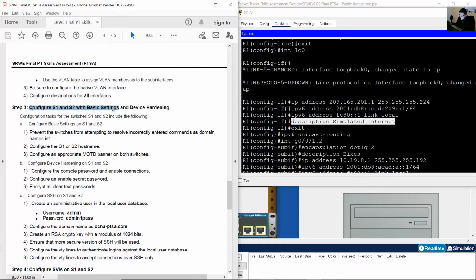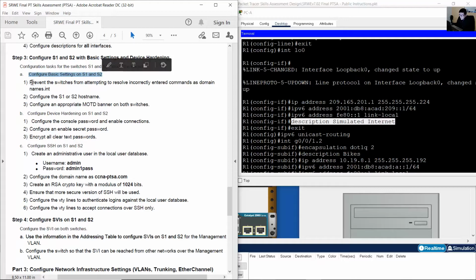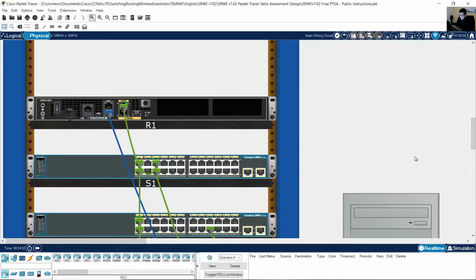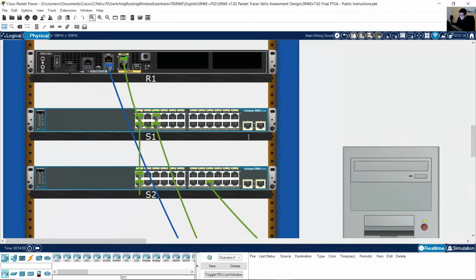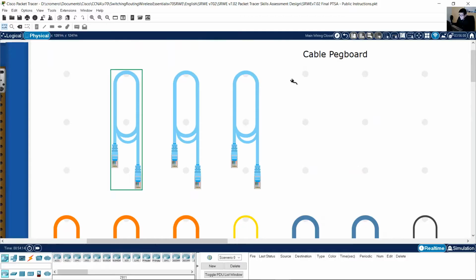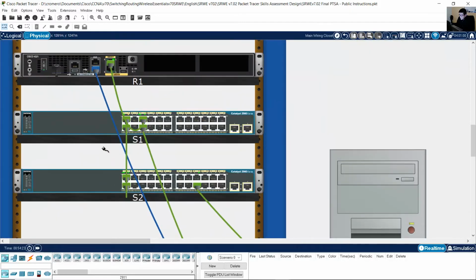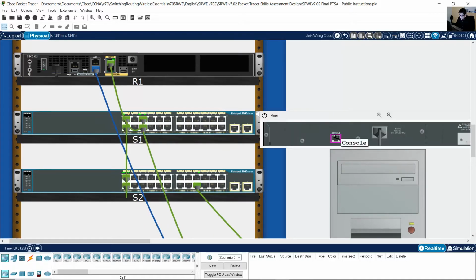Configure S1 and S2 with basic settings and device hardening. Okay, configuration tasks for the switches S1 and S2 include the following. Configure basic settings on S1 and S2. Okay, so use a console connection to connect from a PC to first configure switch S1. Use a console cable from the RS232 port on PCB to S1. Right click here. Inspect rear and connect to console port.